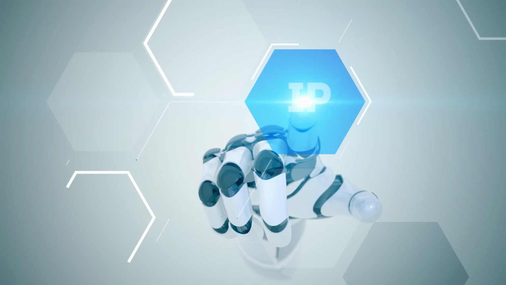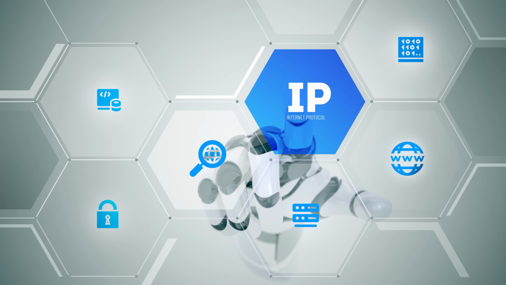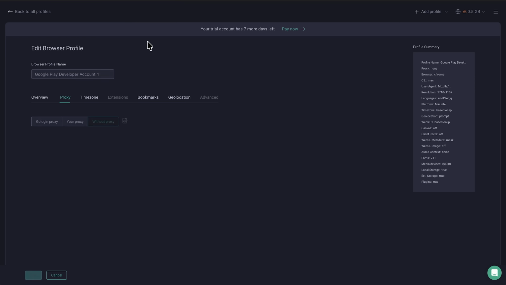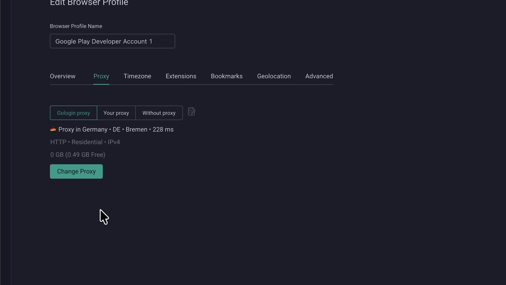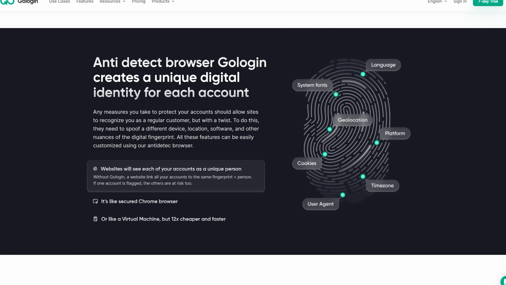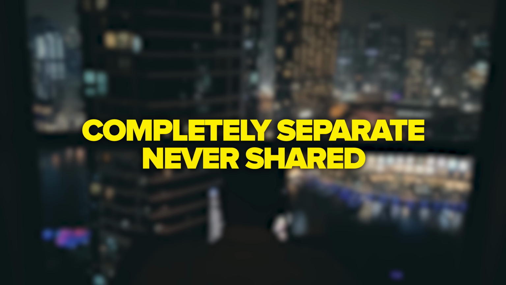A basic VPN changes your IP address, but that is only one signal out of dozens. Google can still see your browser fingerprint, your system fonts, your screen resolution, and the way your GPU renders graphics. When all of that is identical across multiple accounts, the IP address does not matter. They are still clearly the same person. My friends, GoLogin rebuilds all of those signals from scratch for every profile you create. Each session gets its own fingerprint, its own IP address through a proxy, and its own isolated storage. Cookies, cache, saved logins, browsing history, all completely separate and never shared between sessions.